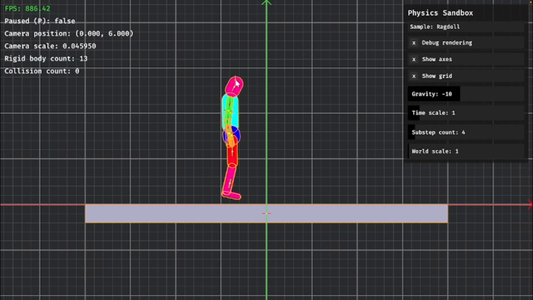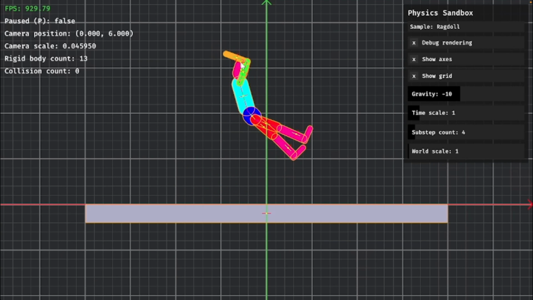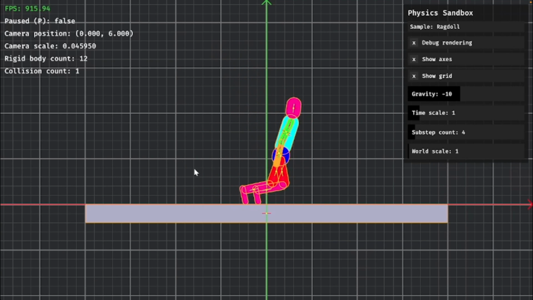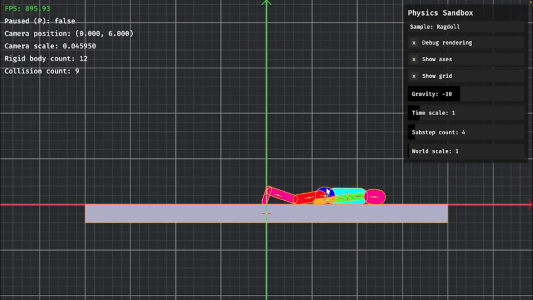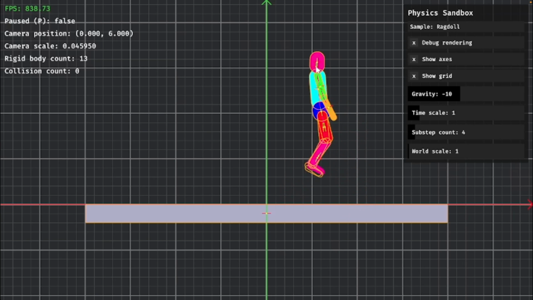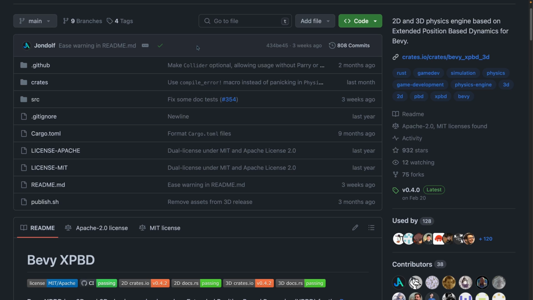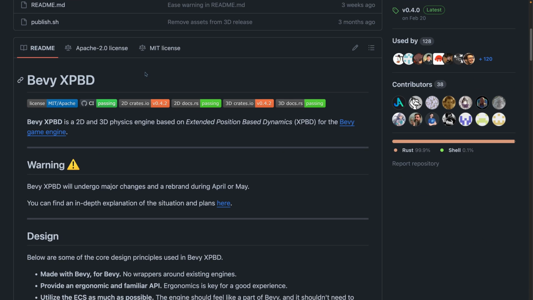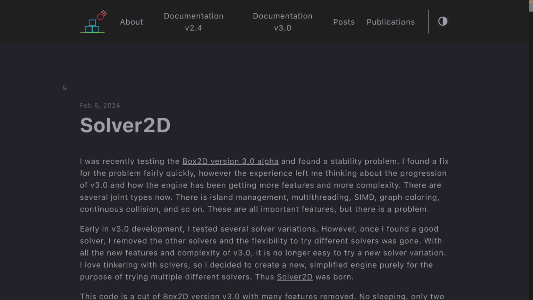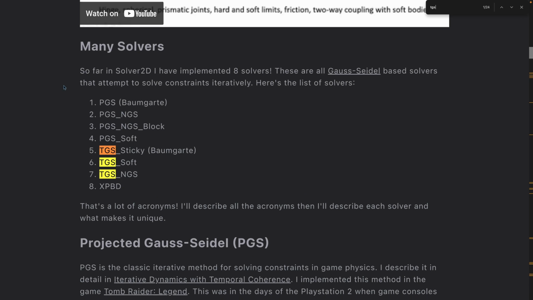This 2D ragdoll is built with TGS Soft plus XPBD hybrid solvers. The contacts use TGS Soft, which is an impulse-based solver, while joints use XPBD, which is a position-based solver. XPBD is short for Extended Position-Based Dynamics, which can most recently be seen in Bevy XPBD. And this Solver 2D post is probably the best place to take a look at what TGS Soft is, as there are many solvers being tested here.